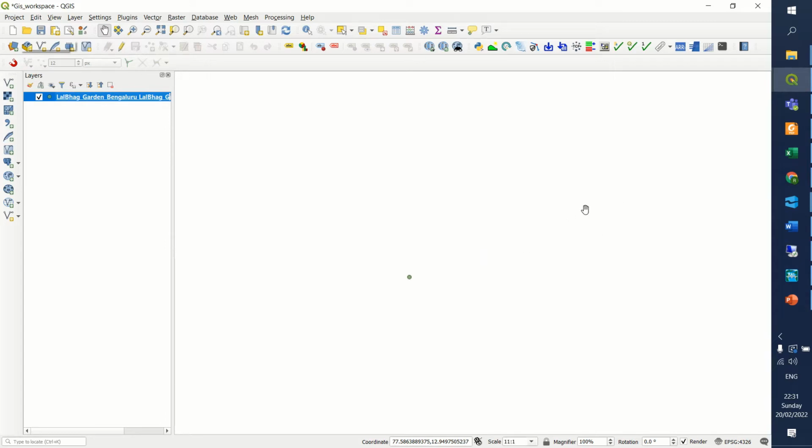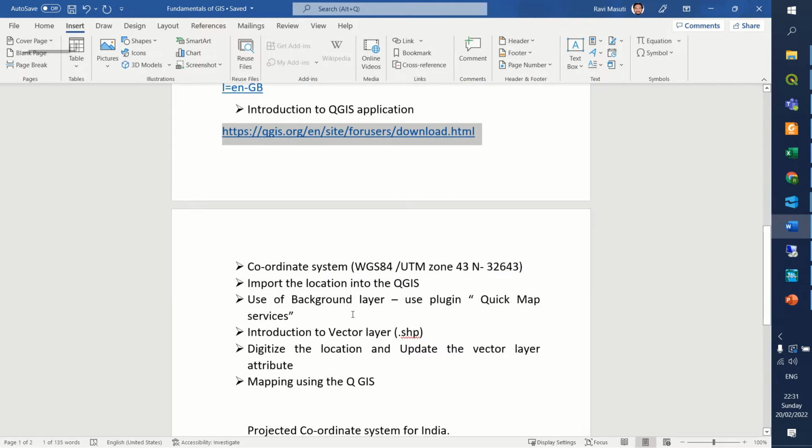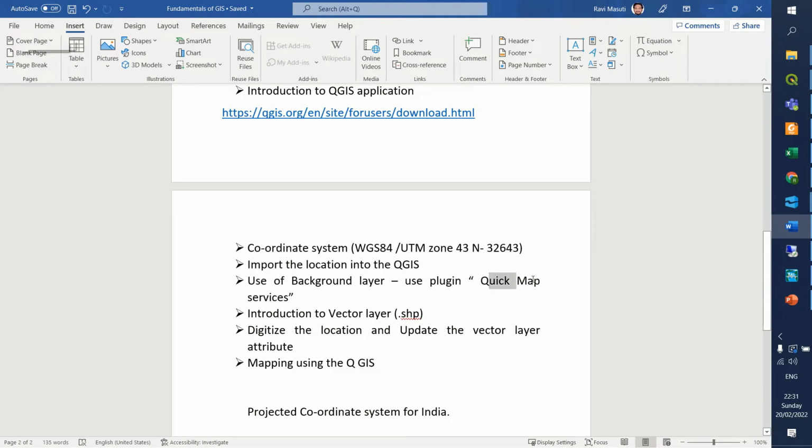Then here we see nothing is there in the background, so we need to have some background layer for better information, and that will help us to do further analysis. So for that, I am going to install one plugin. The plugin name is Quick Map Services. This is the plugin which will give you different maps to use as a background layer. So that is what we are going to do now.